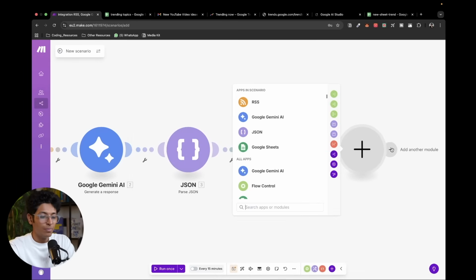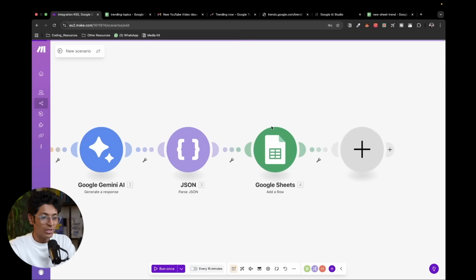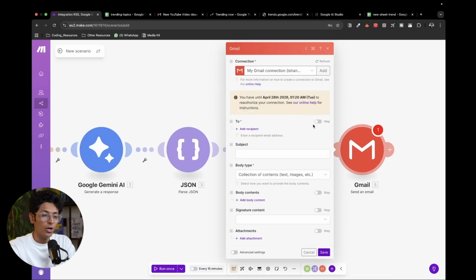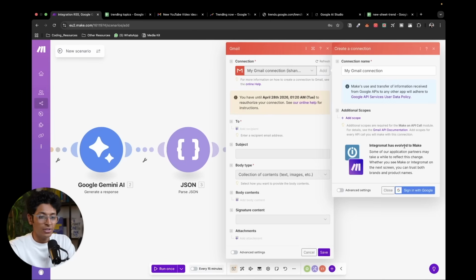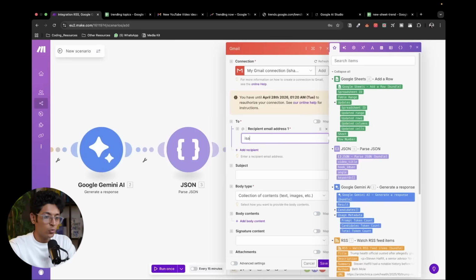And next up, we will make a Gmail module, in which case we will be sending an email. So I've chosen send an email option. And again, you need to add a connection. So if you want to send emails from your Gmail ID, you need to add it over here. So you sign in with your Google account. And once you do that, you should have something which looks like this, and you can add a recipient. So let's say I want to send this email to myself.